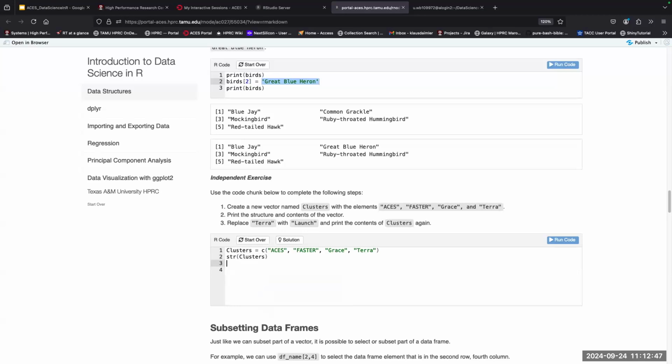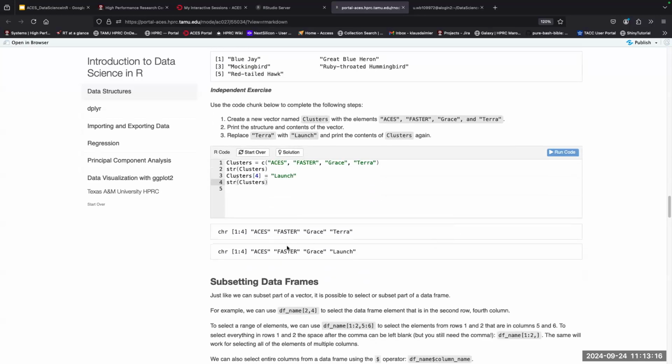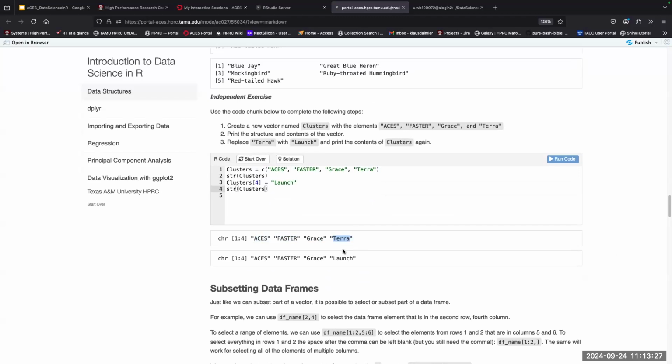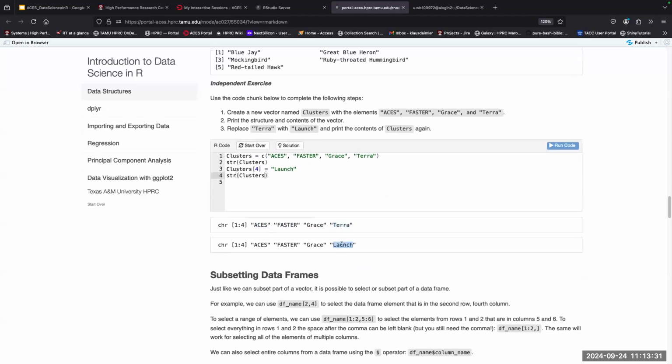And now we want to replace Terra with launch. All right, so this is 1, 2, 3, 4. So we can say clusters, right here, 4 in square brackets equals launch. And then we'll do str on clusters again and run to see the results. All right, so here we've replaced, this is a list of clusters that we used to maintain here at the HPRC. Terra was recently retired, but we have the new cluster launch that was recently deployed. And so we've updated that here.